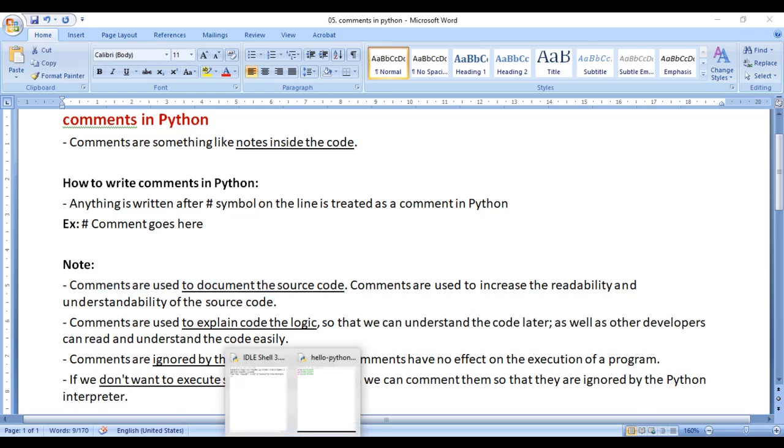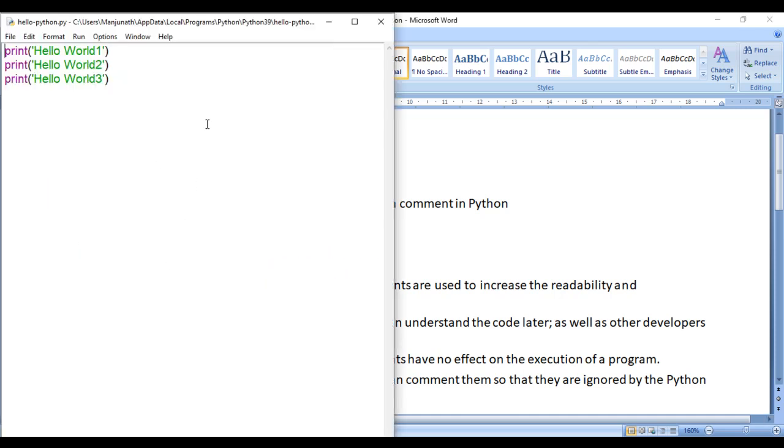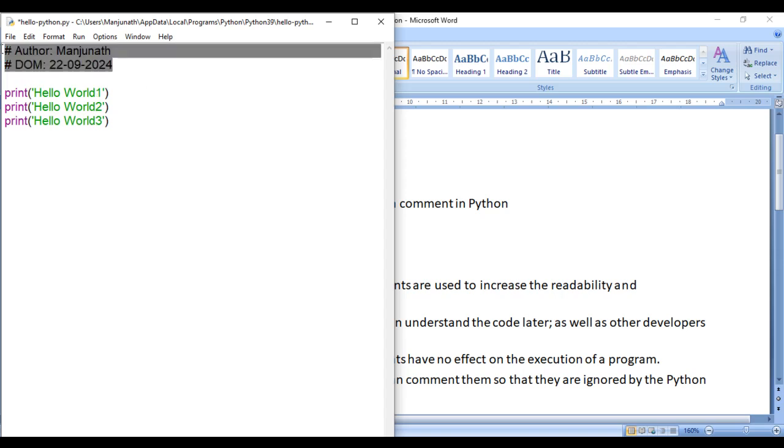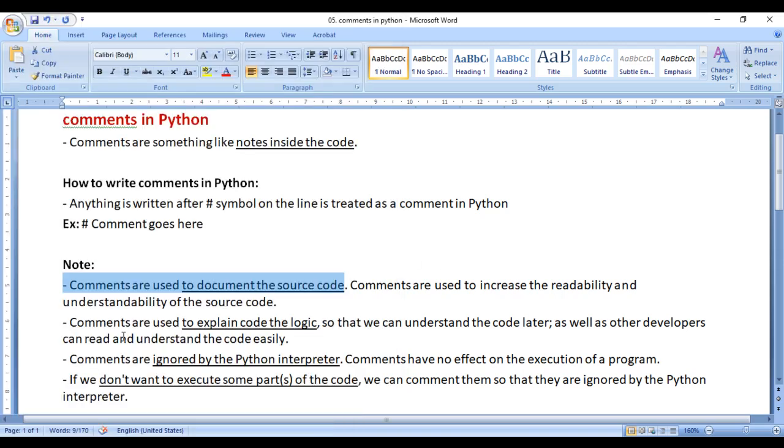That means you can see here I have my Python source code. I can document it. I say here hash and then I say author. Who is the author of this code? I write my name Manjunath. I say hash date of modification, 22-09-2024. Like this I can document the source code.